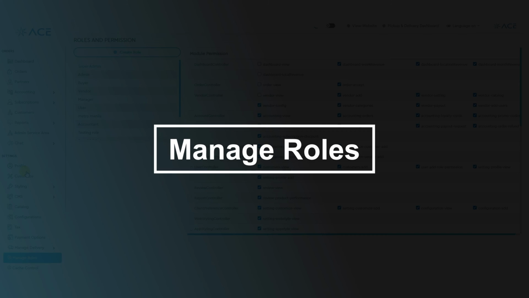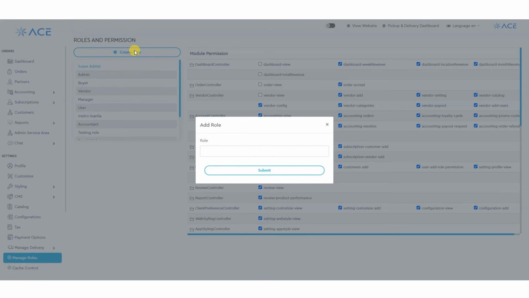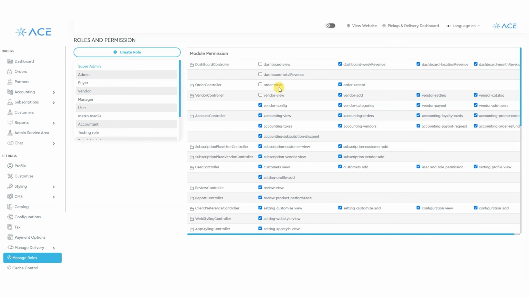Next, we move on to the manage roles section. We can manage roles and permissions from here. We can create a new role. To do that, click on the create role button, add role, and submit it. Once we submit, it will be shown here. We can select the permissions from here which we want to offer to this new role.